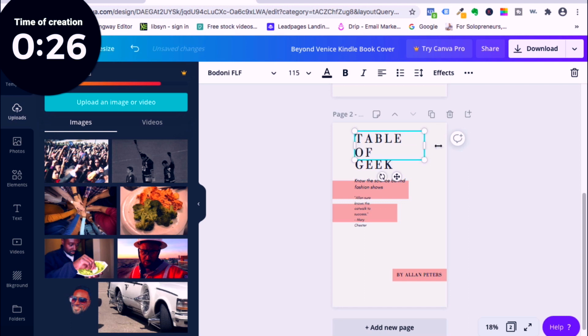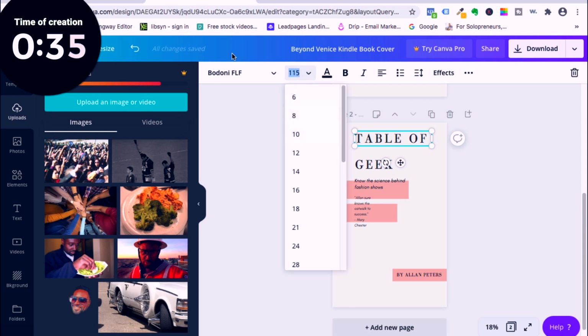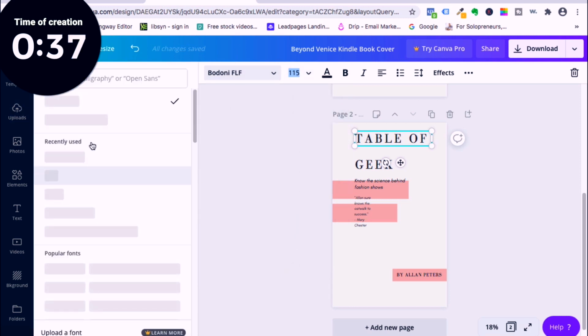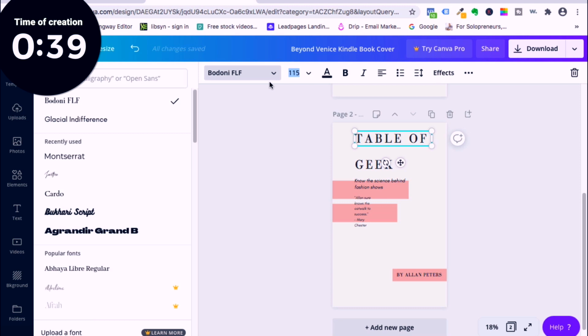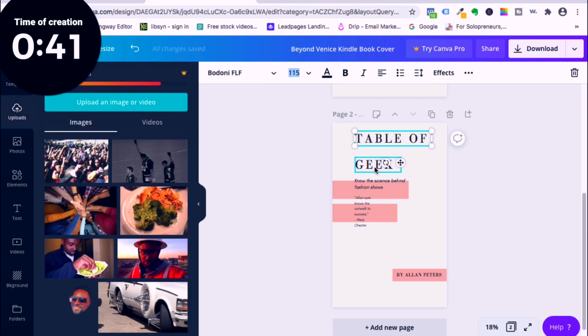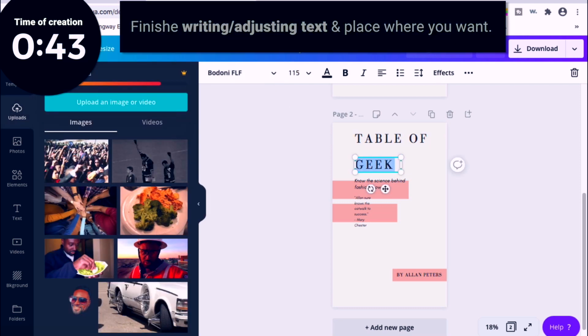table of contents. And again, if you want to make the letters and words bigger or smaller, this is the size here, and you can select the fonts over here, but I'm not going to deal with any of that for lack of time.